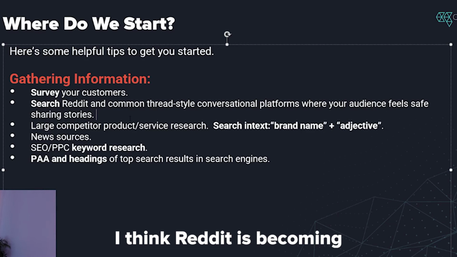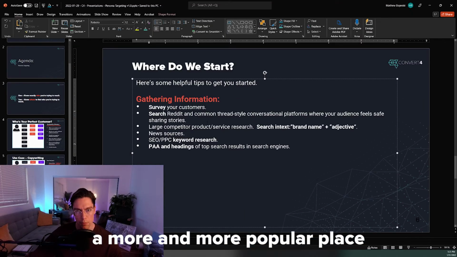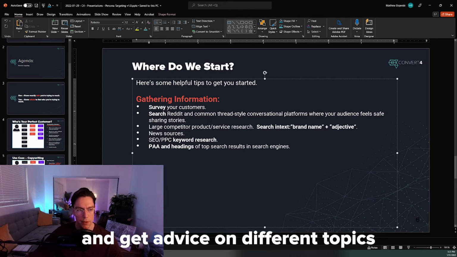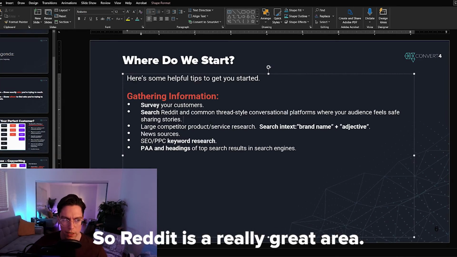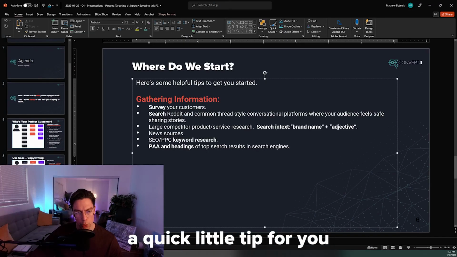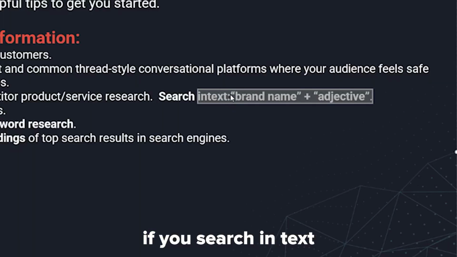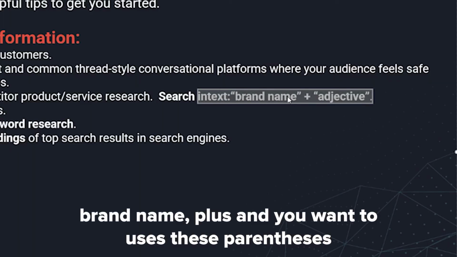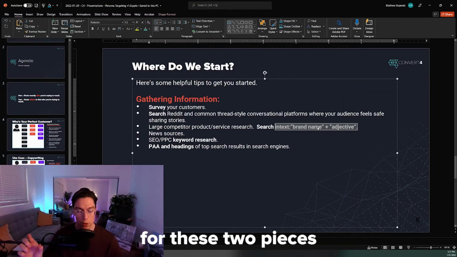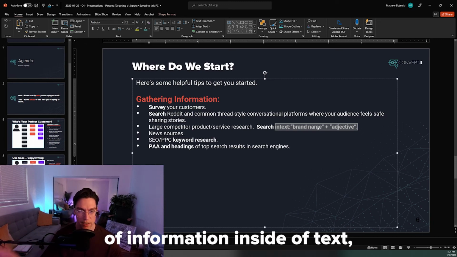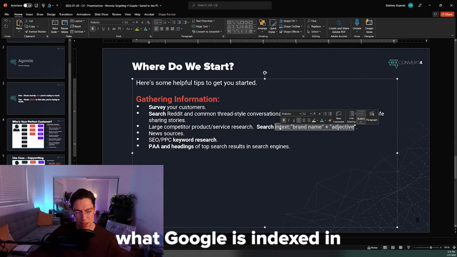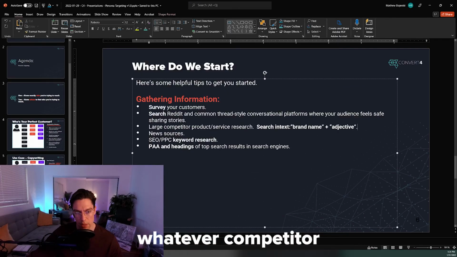I think Reddit is becoming a more and more popular place for people to confide and share stories and get advice on different topics and things that they're experiencing in their life. So Reddit is a really great area. We talked about large competitor product and service. A quick little tip for you: if you search in text brand name plus, and you want to use these parentheses if you want to get the exact match. If you want to do broad, you can leave the parentheses out, but the exact match will look for these two pieces of information inside of text, whatever adjective you want to use, and you can pull what Google has indexed and what people are talking about, whatever competitor brand you're looking for.